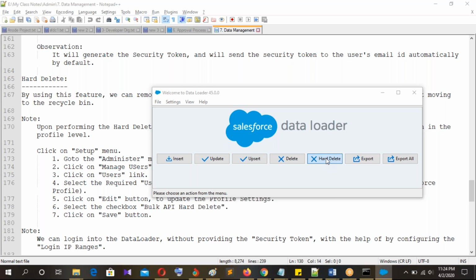Okay, you see this one. You need the Bulk API Hard Delete user permission to permanently delete the data. But this permission is not there in the system administrator also.